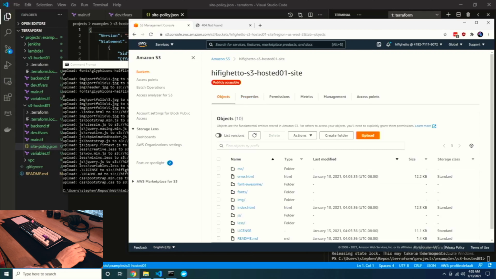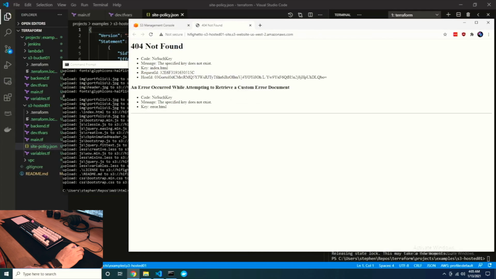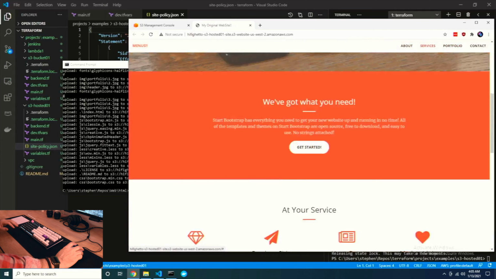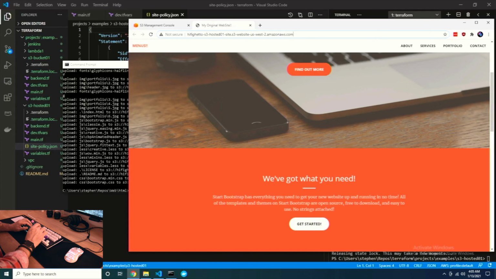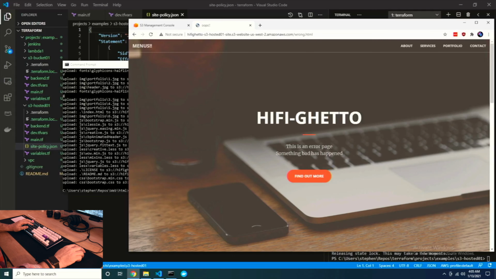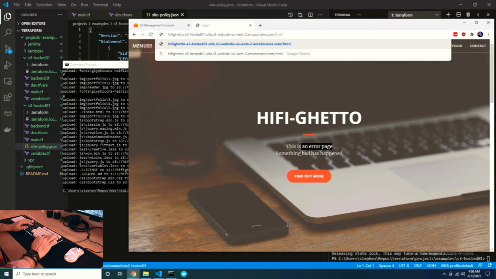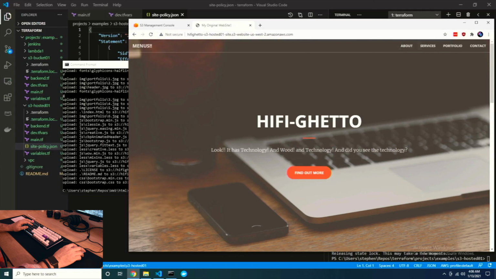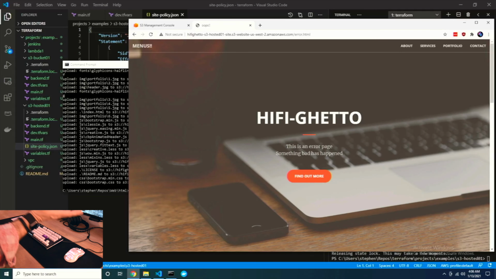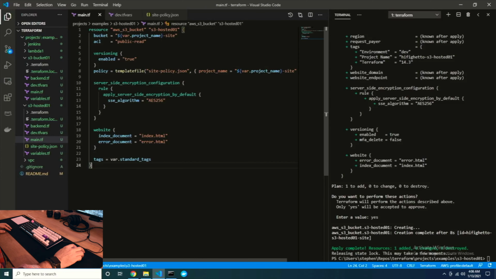Now if I refresh my website, if I go back to this 404, there's the website. And this is an error page. Tells me that the wrong page is forwarding to my error page. Ta-da! So anything that's not found will forward to the error page that you have specified here.